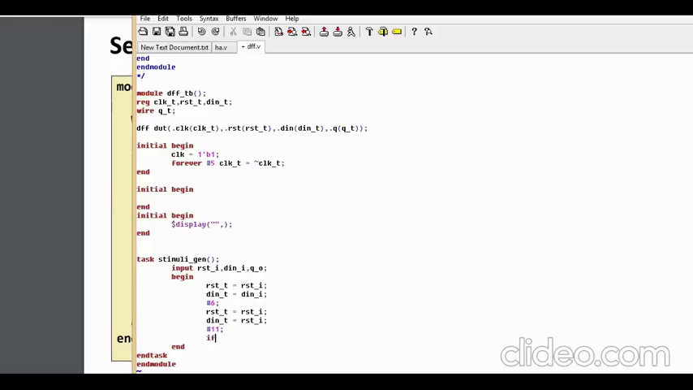Okay, so comparison process is like, if my qp equals qi, then have a display statement that it is verified, else not verified.